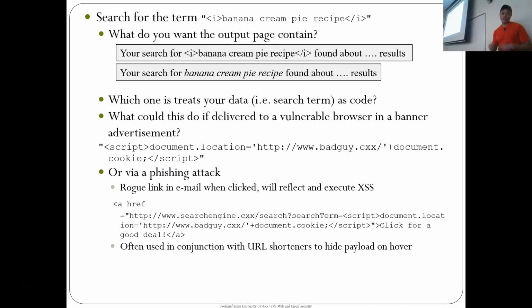What about this one? Via a phishing attack. If someone delivers you a rogue link in the email, and this link looks legitimate, it's going to a page, a search engine, but the search engine is basically doing the same thing, this banana cream pie recipe business. What do you think this will do? If you look at that.